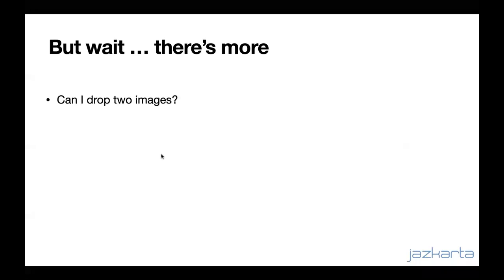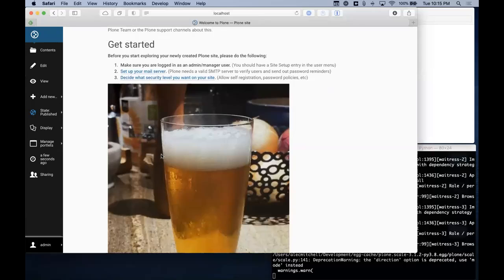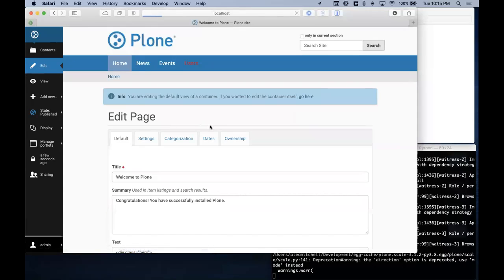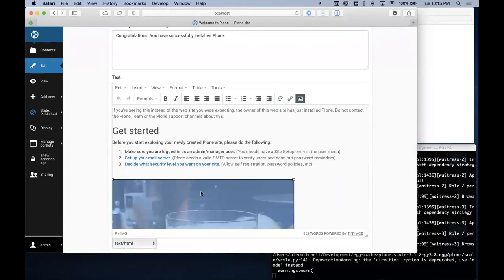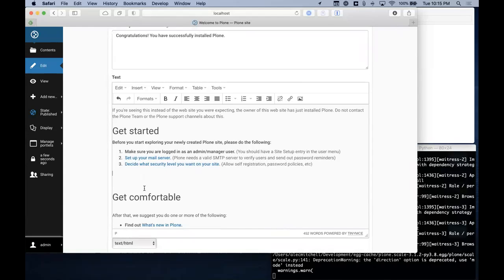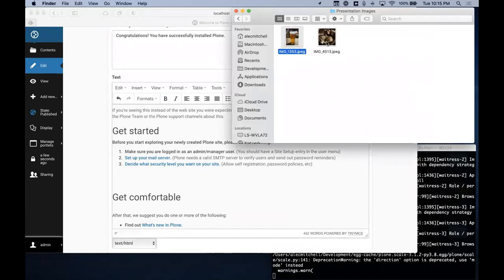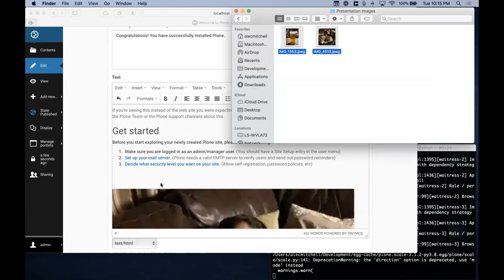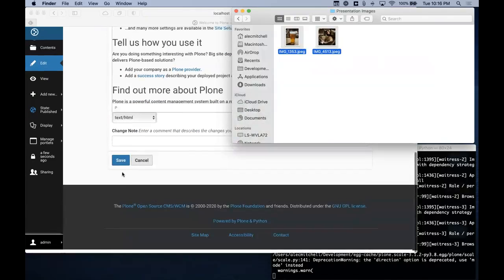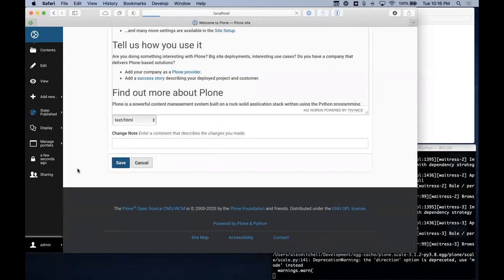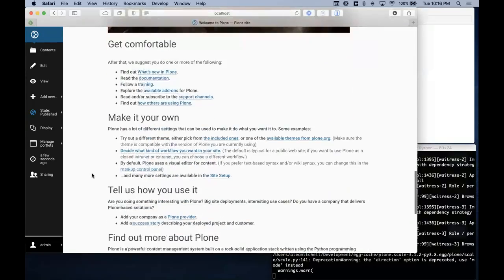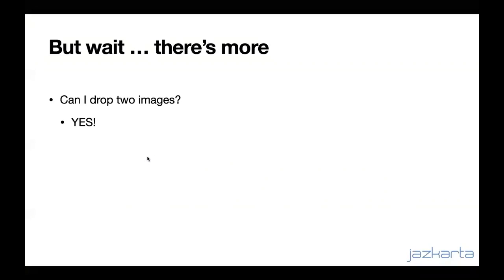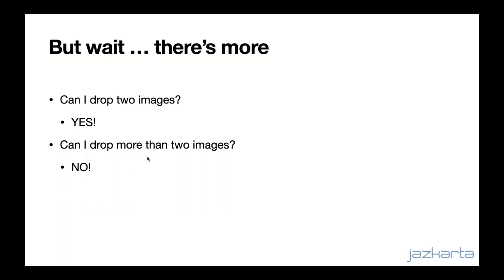But wait, there's more. Can I drop 2 images? Let's find out. Let's get rid of this first one. Grab both of these images here. Pull them over. See what happens. Hey there, we've got 2 images. So we can. Can we drop more than 2? No, browsers are weird.